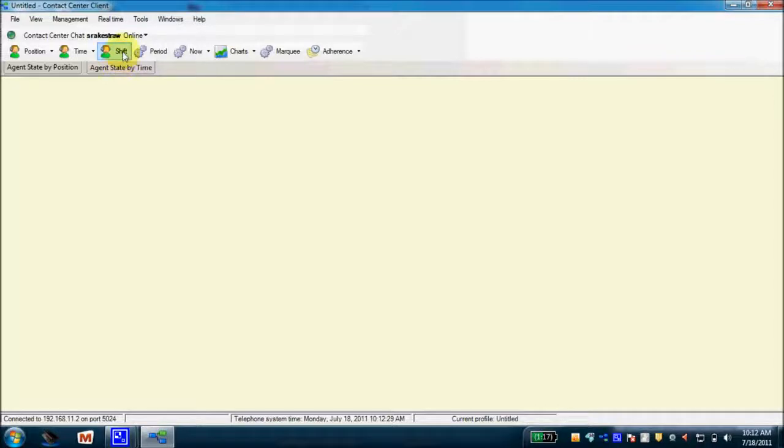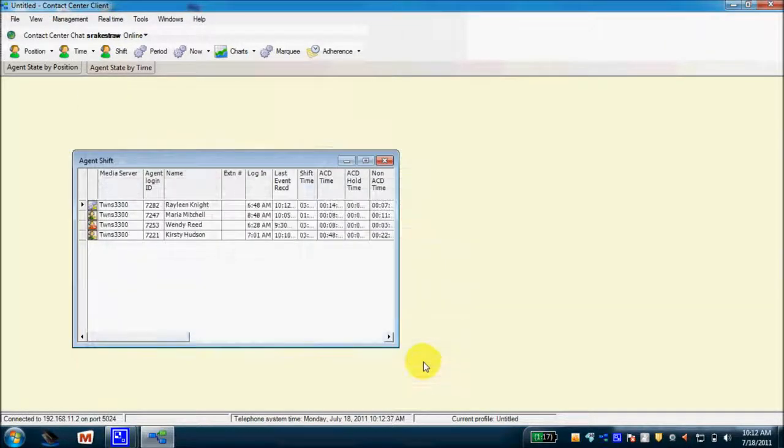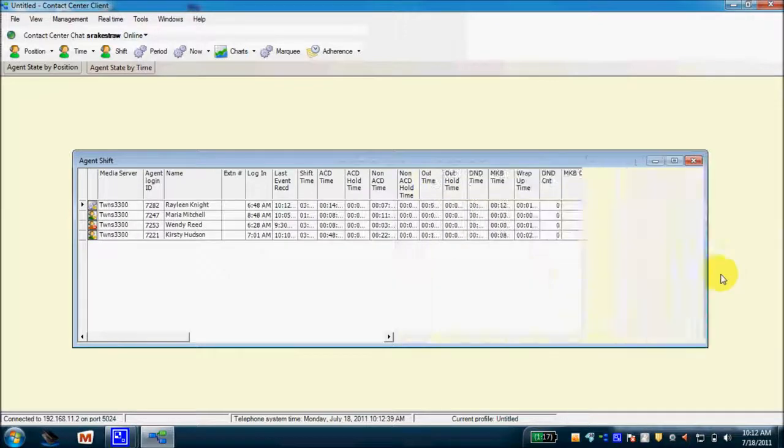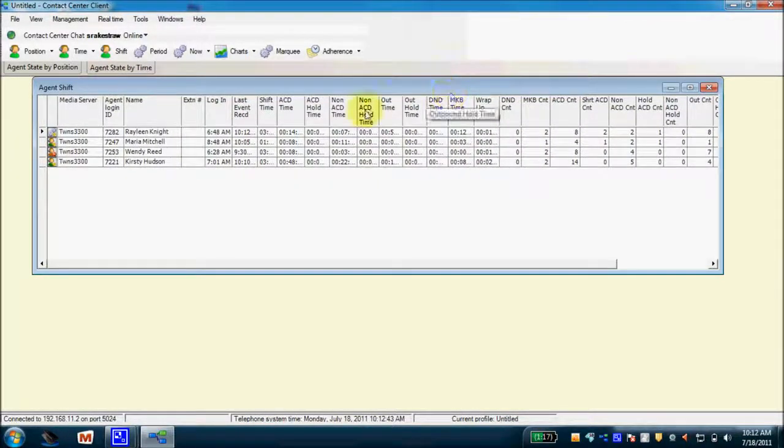So let's come up to this agent by shift. We'll pick on that tech line again. Select OK. So you can see that we've got a lot of information available to us here. Of course, we've got the agents, the agent IDs, when they logged in, how much time they've spent on shift, how much time they've spent taking ACD calls from the customers.